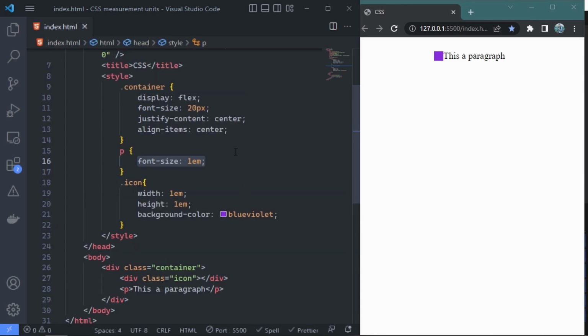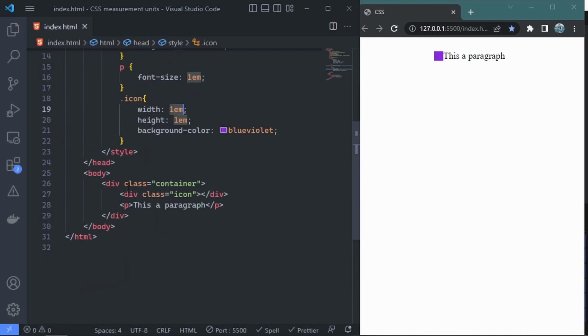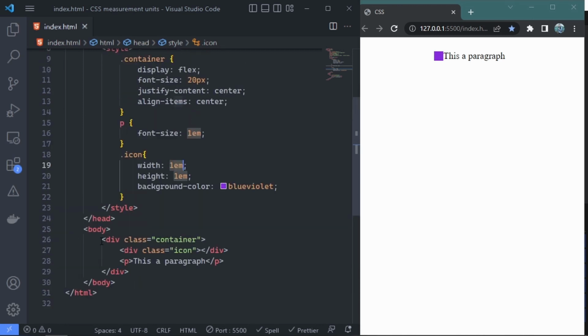This one is also relative, but instead of the REM being relative to the parent element as we have seen with the EM, REM is instead relative to the root element. The root HTML element has a default font size of 16 pixels. And let me just explain that with a simple example.